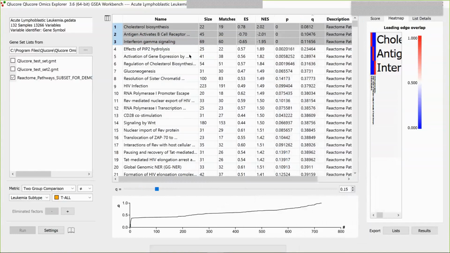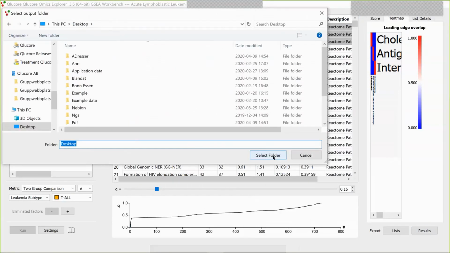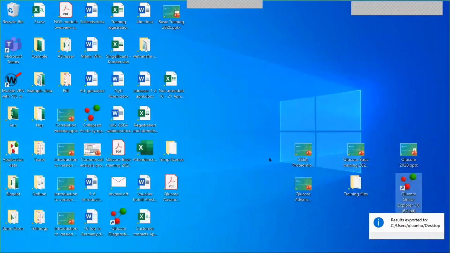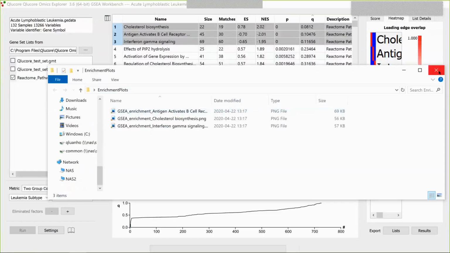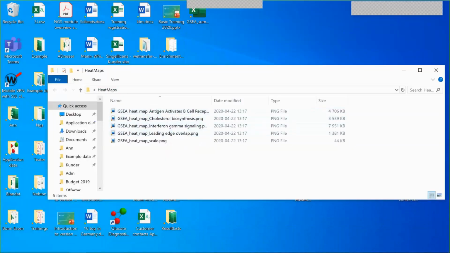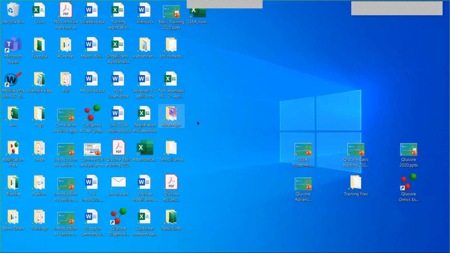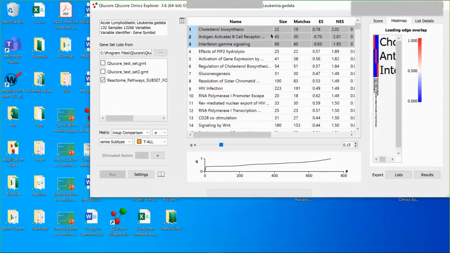If I now would like to export all of this information, I just press results here and decide where I want the results. That will export and create all of this information. So here we have all the enrichment scores. Here we have all the heat maps, including the leading edge overlap, and so on. So you just need to press one button to export everything. If I press lists, what happened then is that I export these 3 pathways back to my normal working environment. So let's go back.